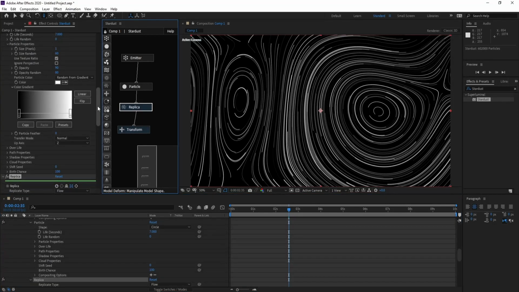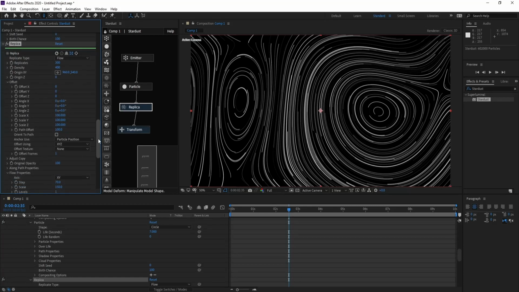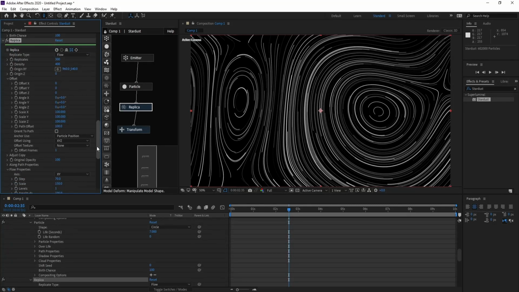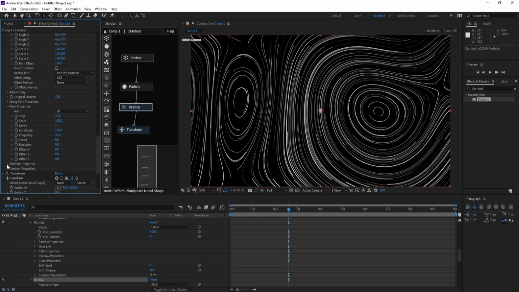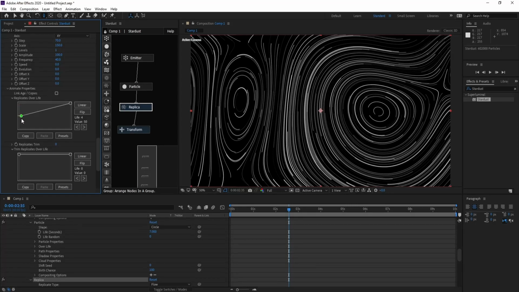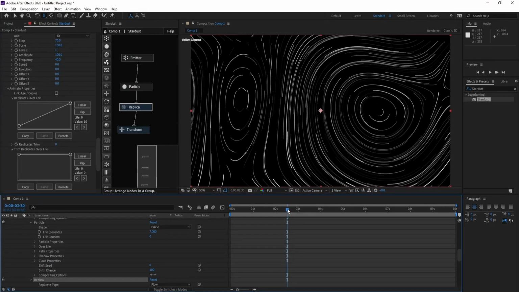Now we want to animate this shape. Let's see what we choose here. Animate properties, and go to replicates, overlay, and make it like this. Now this is our animation. It's very slow.